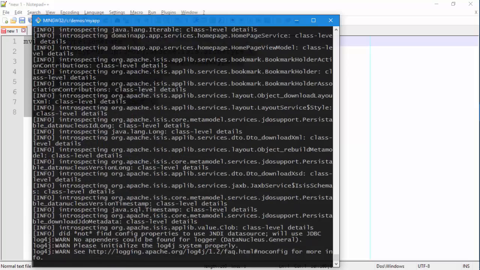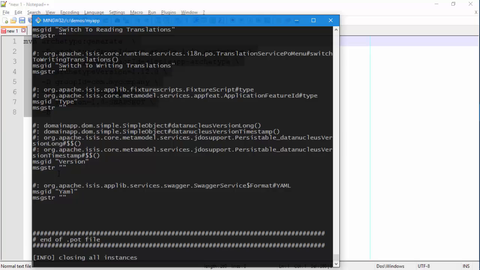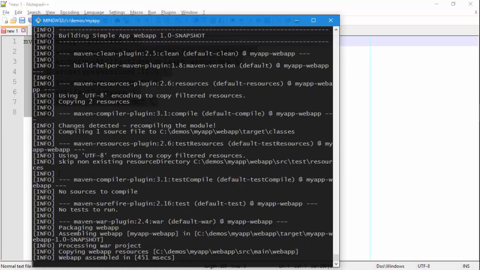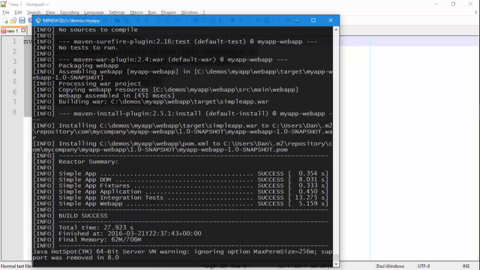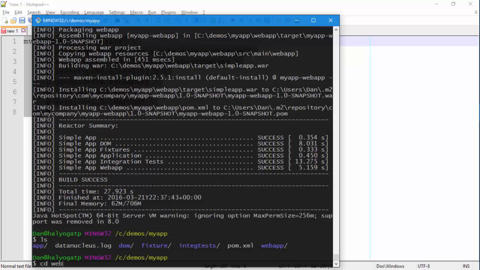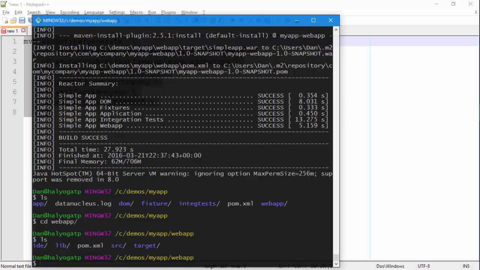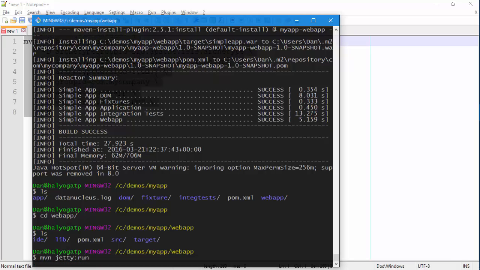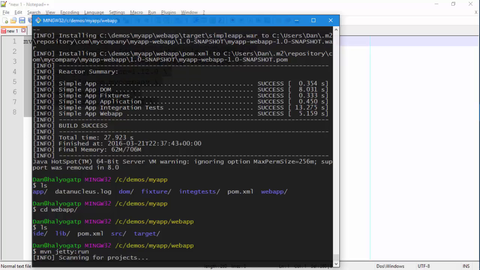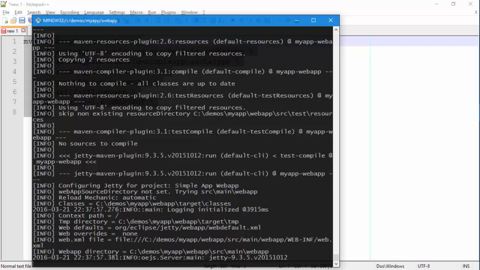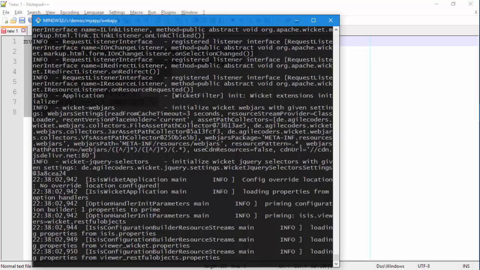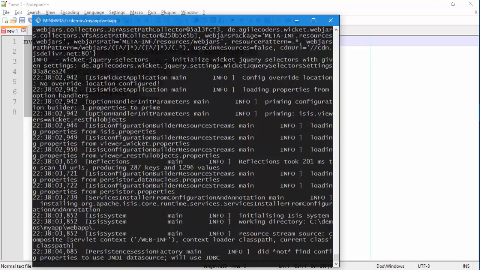So I think we're about up to the WAR file now. Okay, and then if I go to the web app folder, what I can now do is I can run the application using Maven Jetty Run. So we have the Jetty Maven plugin configured, which will bootstrap the application. There's the app starting up.